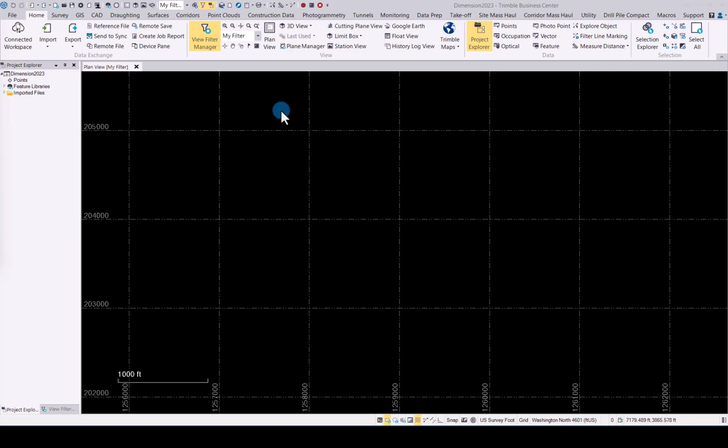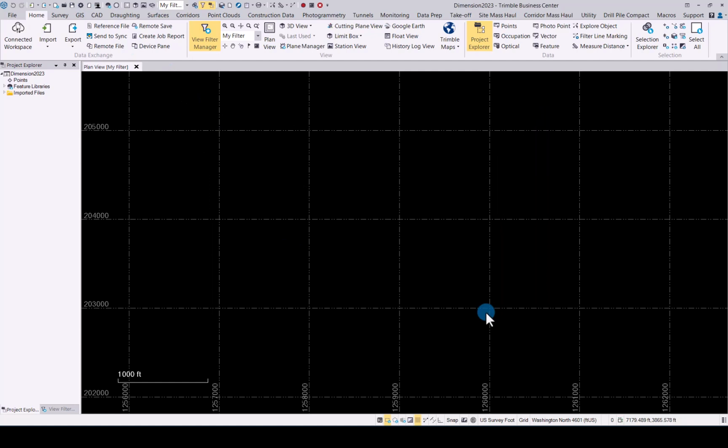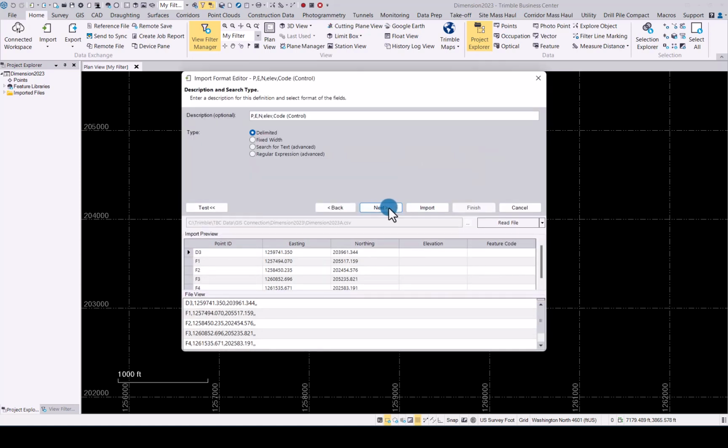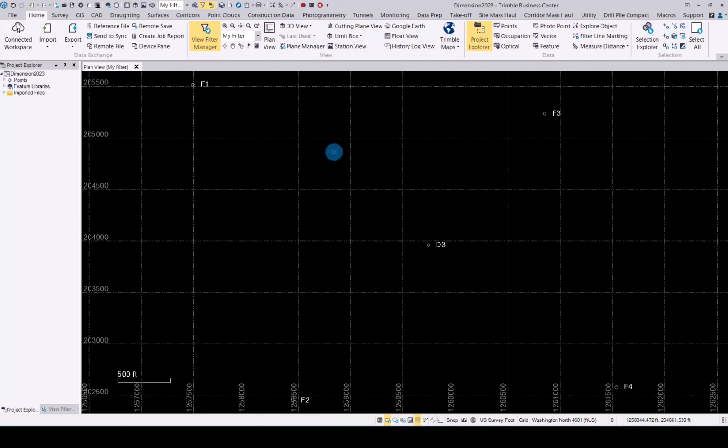2023.10. I already have a project set up in TBC. As you can see, coordinate system has been defined. First of all, I'll just add some points for us to work with. Let's quickly import these points. I'll just do them as survey points. Import. There we have my points that I have imported.